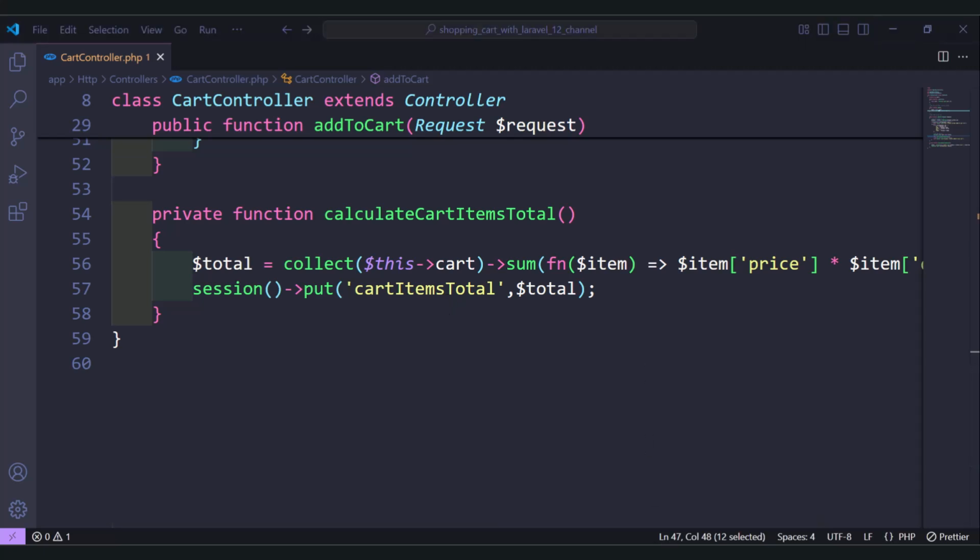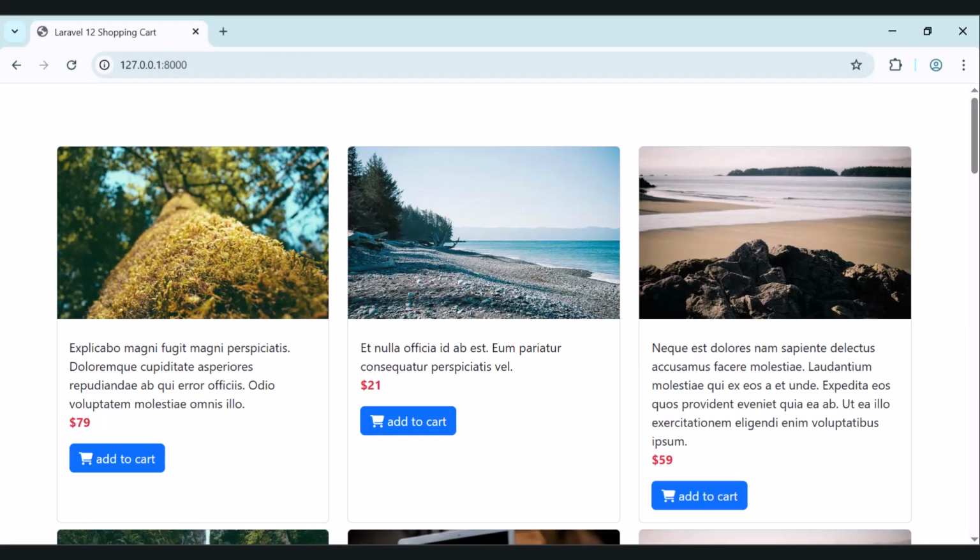So next, what we need to do is add to our cart. Once I click here, we need to add the product to our cart. So let's do that now.